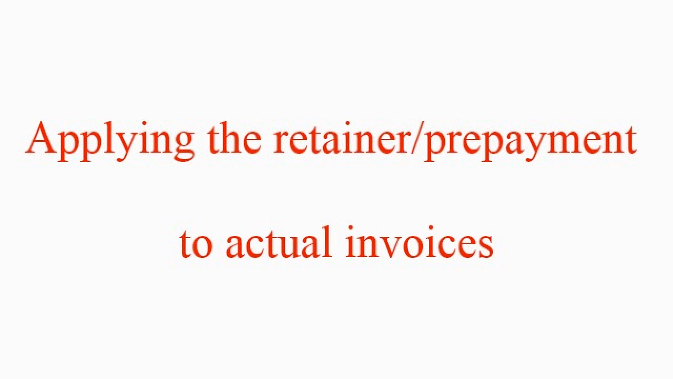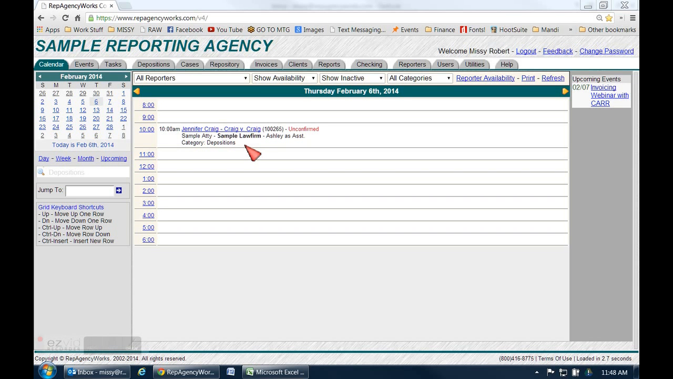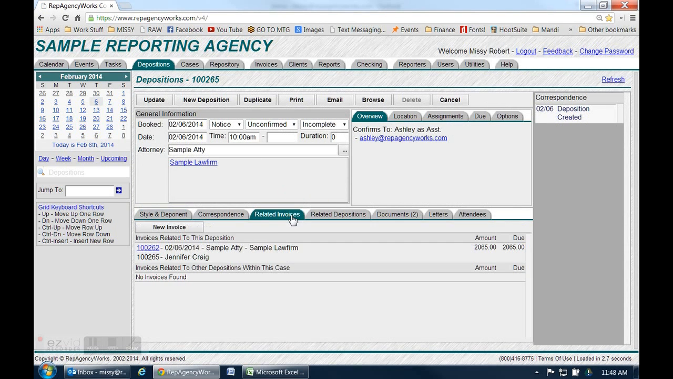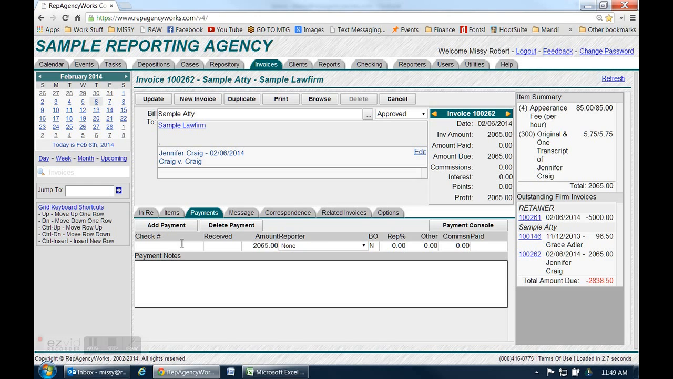Now when the job is done, you're going to actually have a bill that you've invoiced them for, and you want to apply that retainer payment as payment towards the actual invoice. So just go to the real invoice, just choose one, and go to the payment tab and put in the check number for that retainer payment you received and just show the bill paid in full. There's no court reporter on this one, it's just a sample. And make a note that says paid from retainer and hit update.